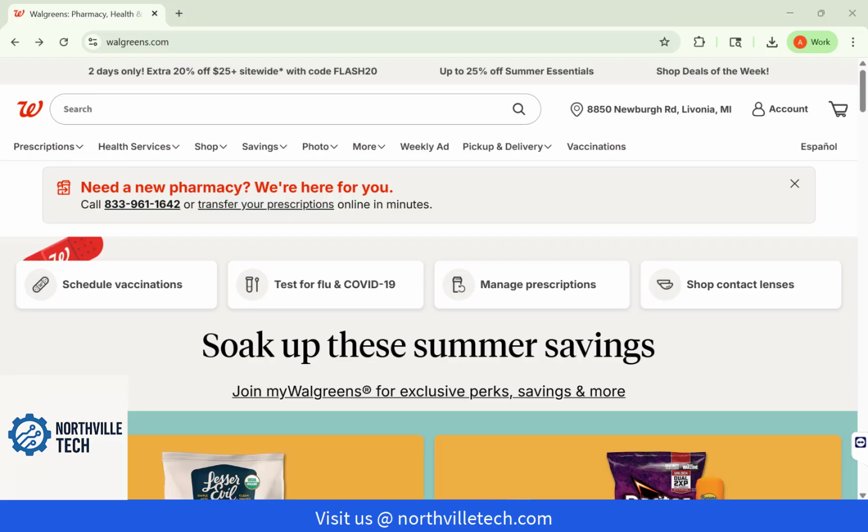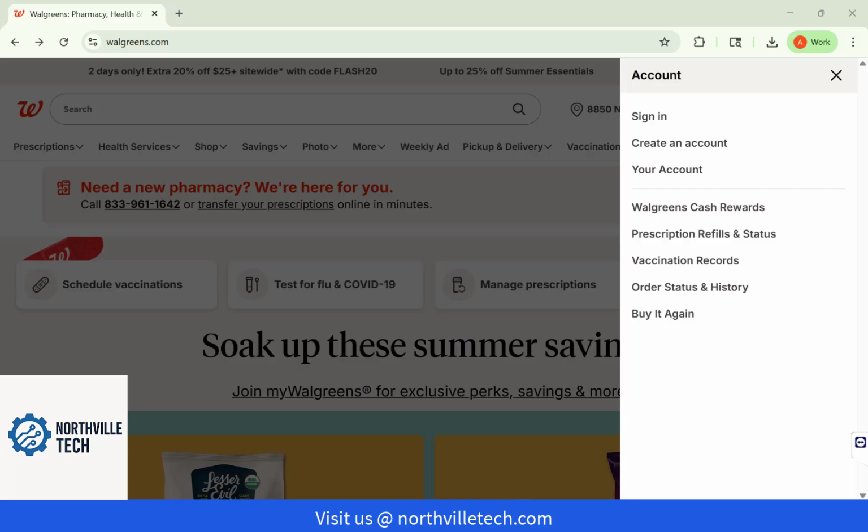To start, go to the website walgreens.com and click on the account option in the upper right corner of the screen. A side tab will then appear. On the side tab, you will see an option that says Create an Account. Click on Create an Account.